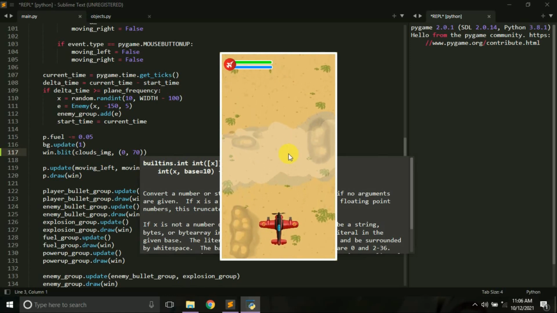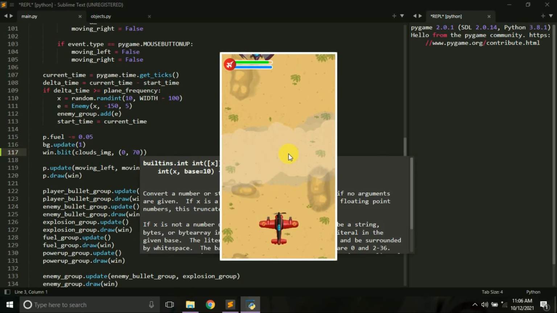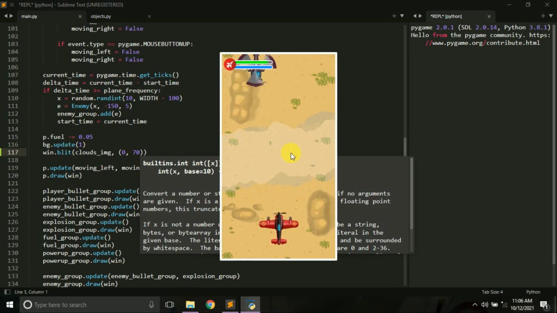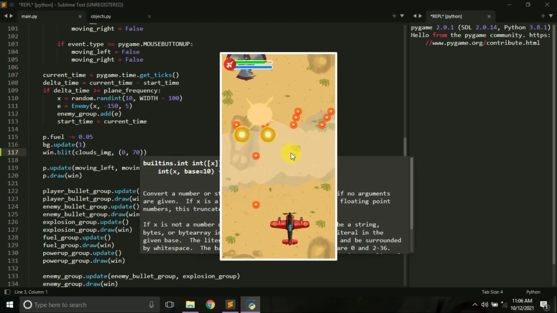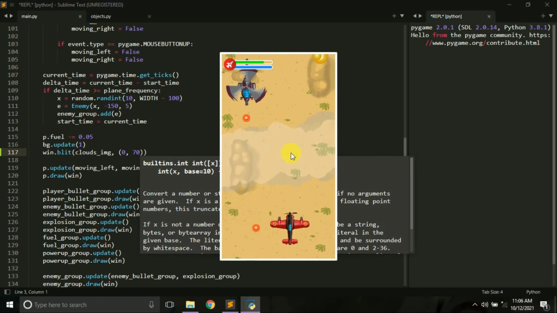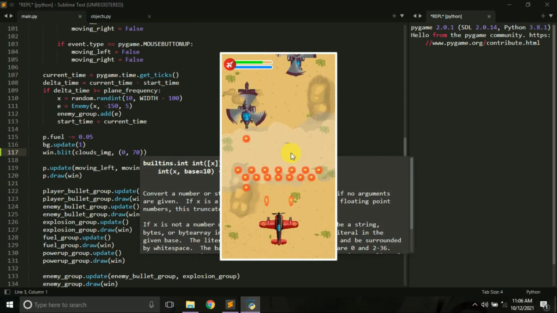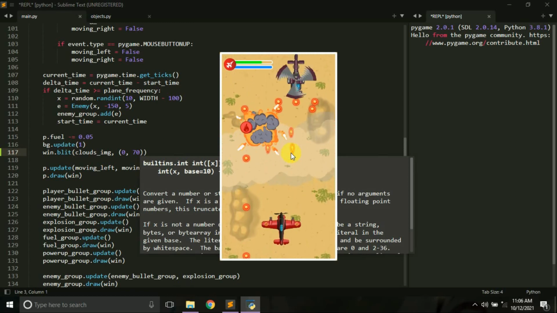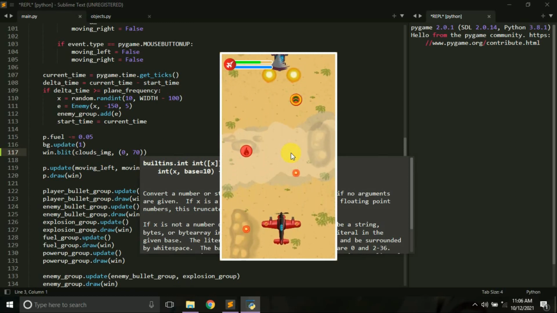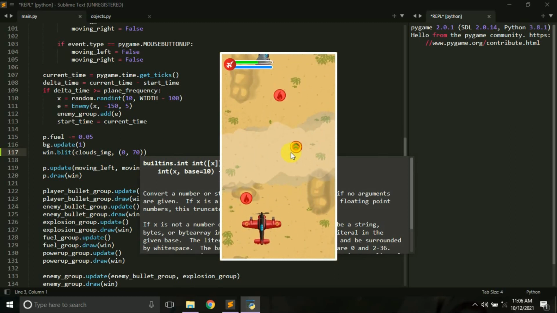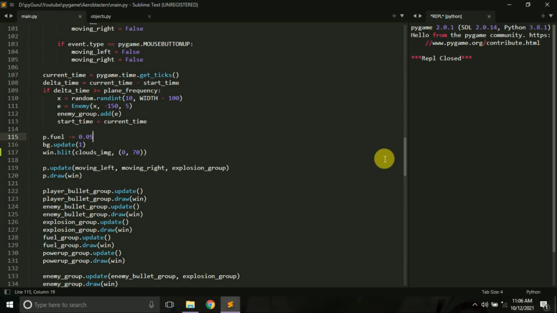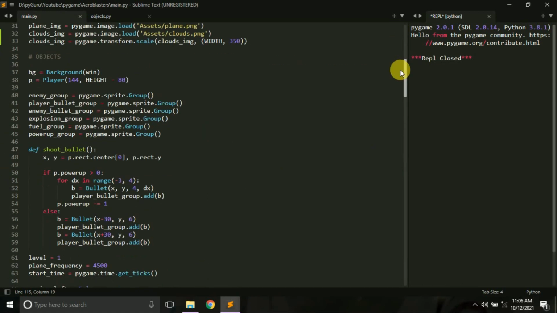Yes, so this is the cloud. It is transparent, so there's no change, and all the planes and bullets will be visible. I think I have added the power up to my player by default. Yes, so everything's working fine. We are getting the fuel, we are getting the power up, all things we are getting. Everything looks good now. The next thing that we are going to add is GUI.